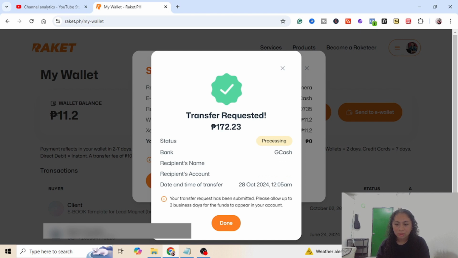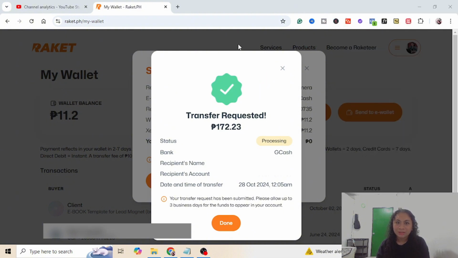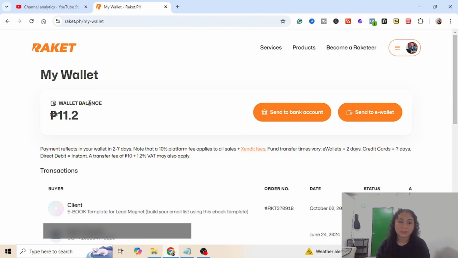So, ngayon ay October 28. Papasok siya will be on, ano pa, mga Thursday, I think. Tama ba? Ang tagal. Tapos, i-click ko na itong done. At yung wallet balance ko na lang ay 11 pesos. So, ayun guys, update ko kayo kung ma-receive ko na siya.